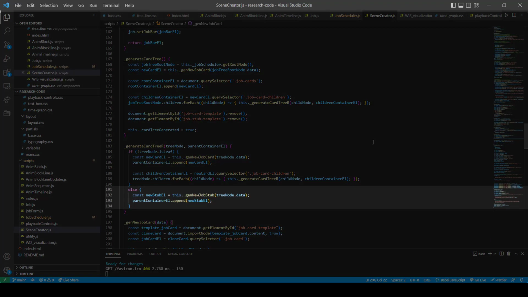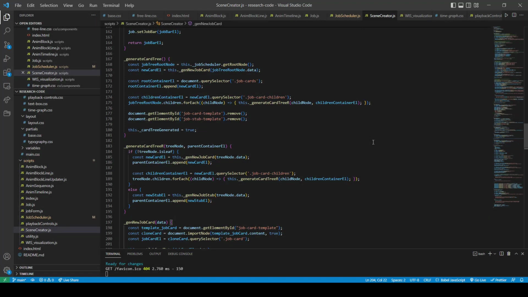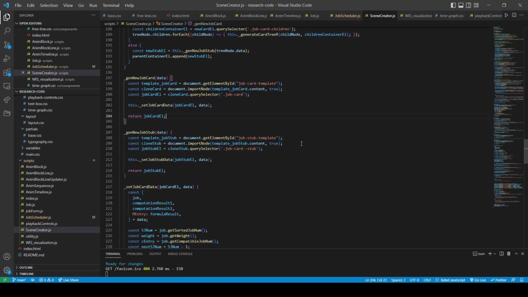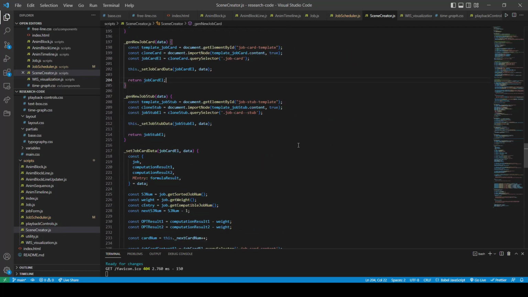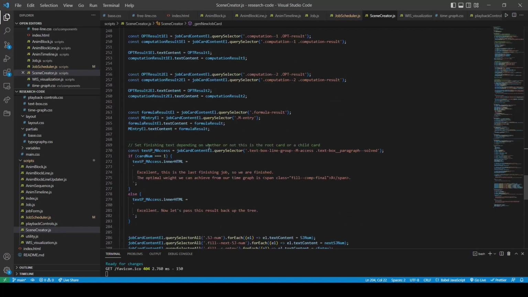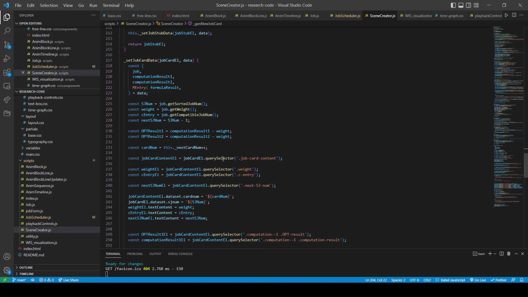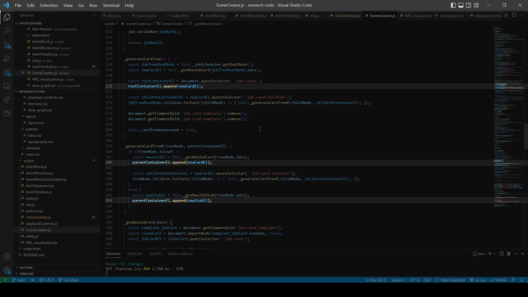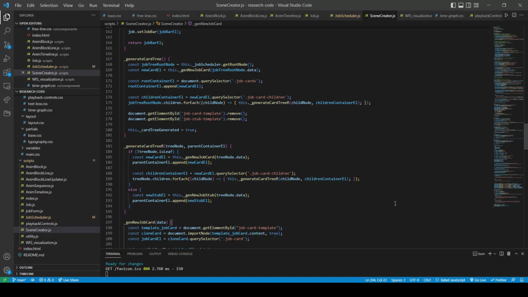Or if we're handling a leaf tree node, we just create a job stub and append it to the parent job card. Well, how do we create job card elements and job stub elements? It's actually exactly the way we generate anything else. We clone our templates from index.html, replace any placeholder data, and add any data attributes or classes that will make life easier. And then we return the new elements and append them to their respective containers, in this case the child divs of the parent job cards. It's all the same things we did before.